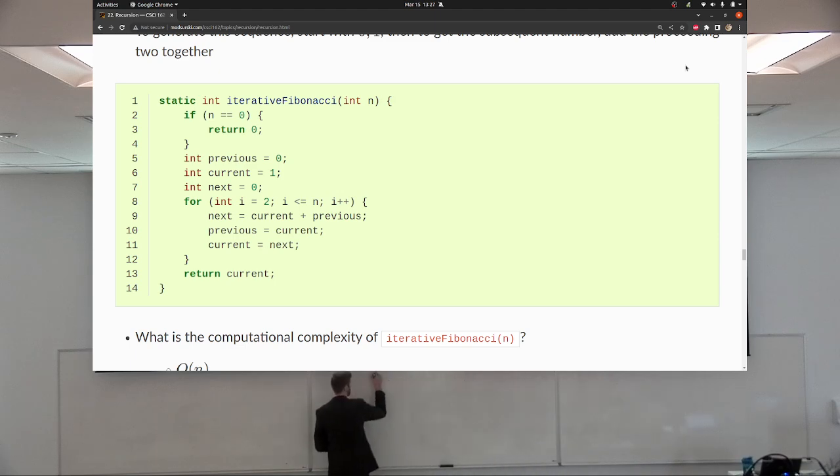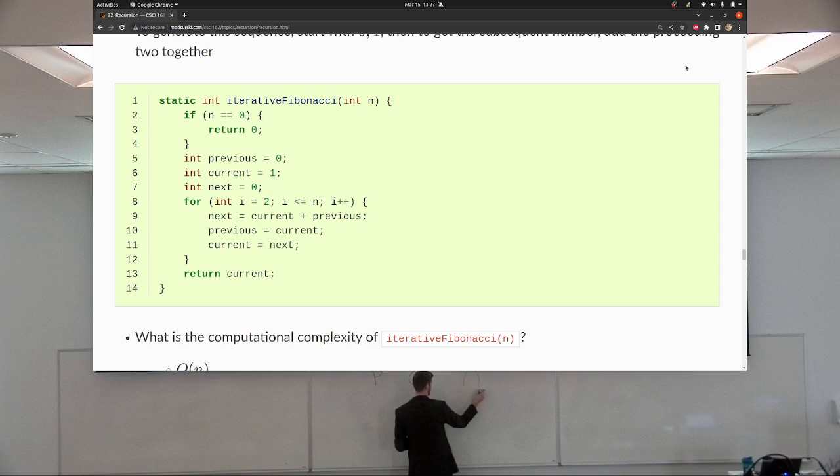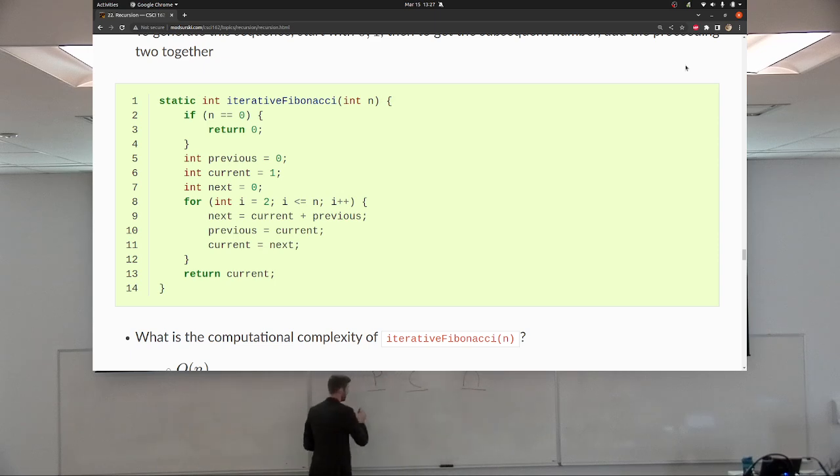I have P for previous, I have C for current, and then I have next for the next number. When I start this, I start it with previous at 0, current at 1, and next is set to 0, but it's because I don't really care what it is. These are the two starting numbers. Then the loop goes, where I put in some arbitrary n. Assume n is some large value. How is this going to work?